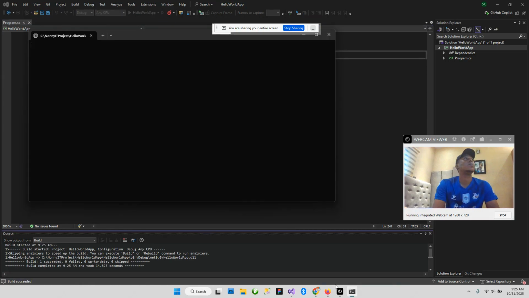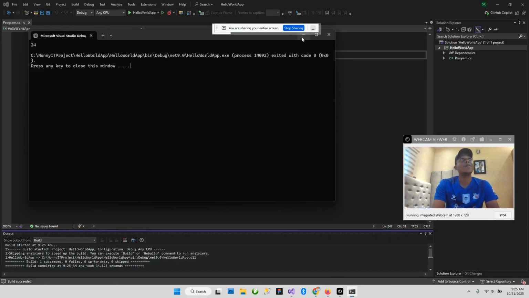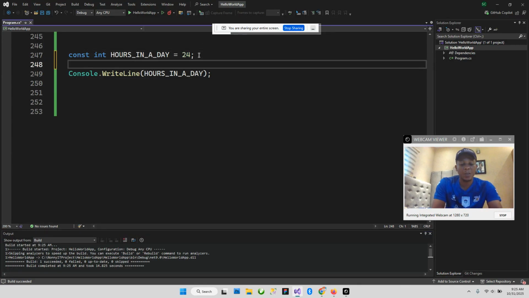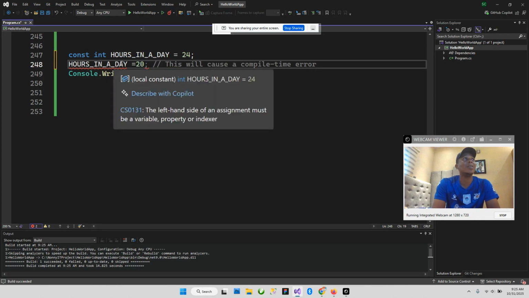Let's see. So you can see we have 24. That is the value that is being printed. So if you come here and want to change this constant value, say to 20, there will be a complaint. This will cause a compile time error because you have already declared a constant value, which is 24. So you cannot assign any other value to this hours in a day because it has been declared already as a constant value. So this can never change.